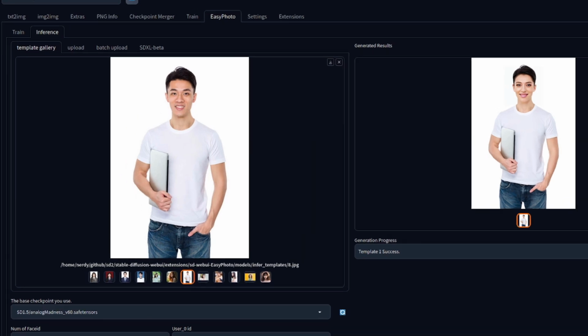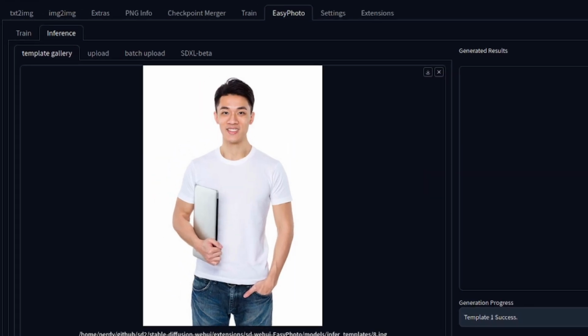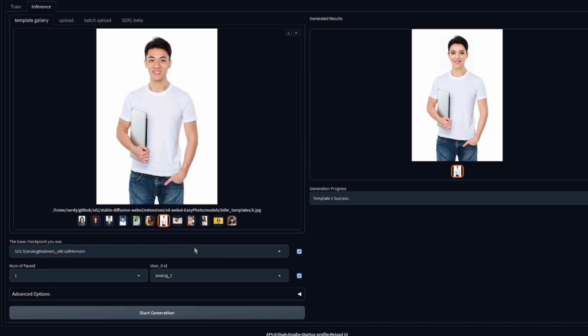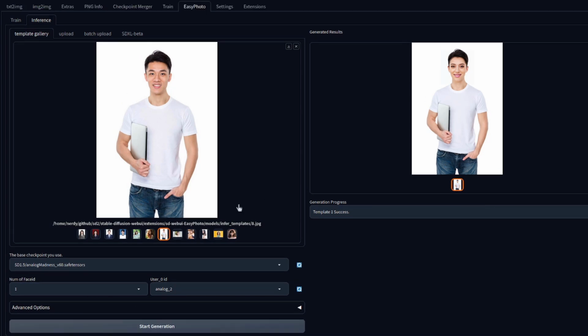There are four options here: Template, Upload, Batch Upload, and SDXL Beta. The Template tab, as you can see here, simply has a variety of example images that you can select and then transfer, like I've done there, your newly trained face onto. So all you have to do is pick an image, whichever image you want, and then down the bottom here, once again, you can select your base checkpoint. The user ID, that's the one that we just trained, remember, in that little pop-up box where you put the name. Once again, the defaults are absolutely fine, so all you really need to do is just click on Start Generation, and that will transfer over.